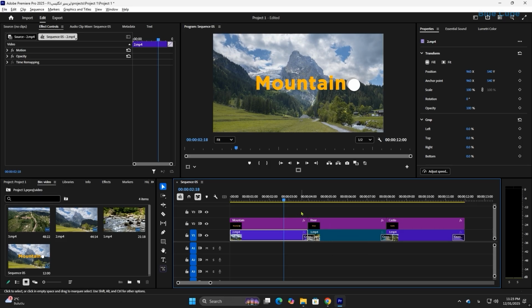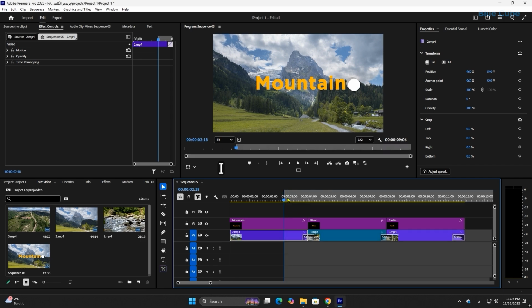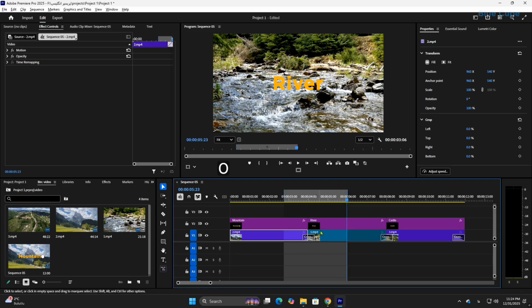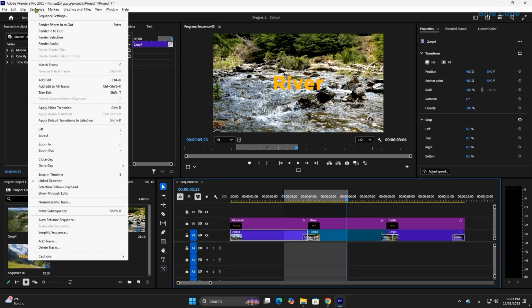I press the I key on the keyboard to set the in point, which defines the start of the section, and then I go to the end of the part I need and press the O key to set the out point. Now this specific section is selected. Then I open the sequence menu and choose to render this part. I click on Render In to Out and wait a little.